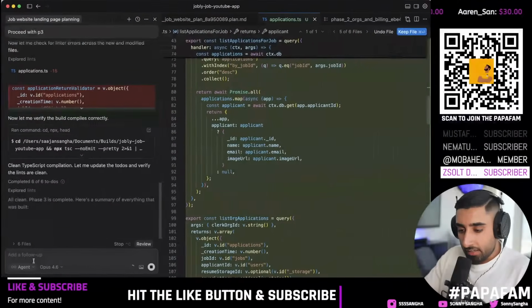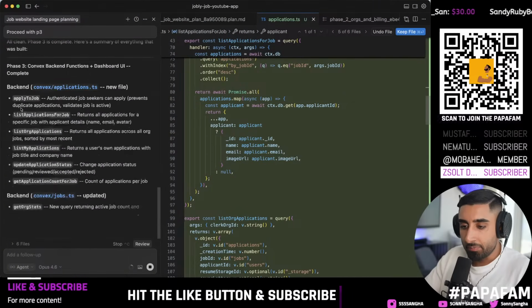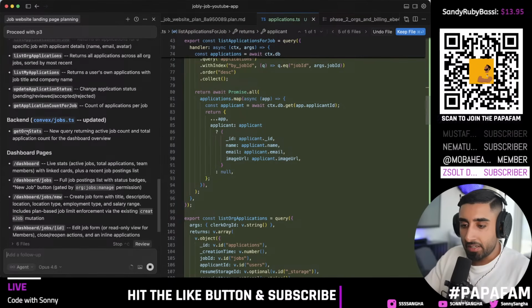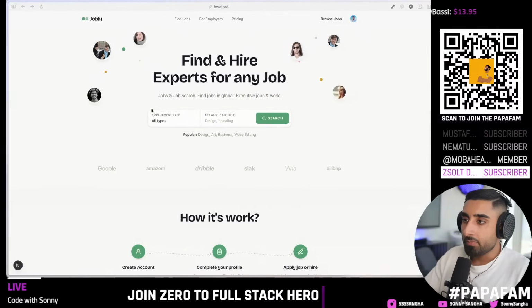What I'm going to do here as well is let all clean, phase 3 complete. Here's a summary of everything that was built. Backend: apply to job, list applications for jobs, backend: get organization stats. Dashboard now shows live stats. Okay, so let's do this.